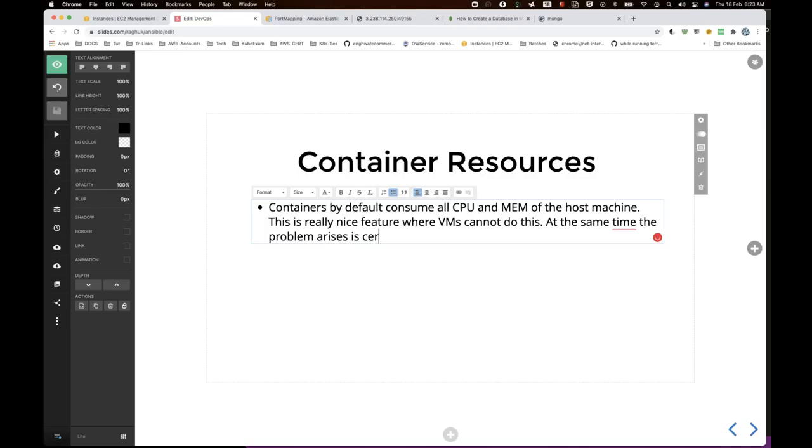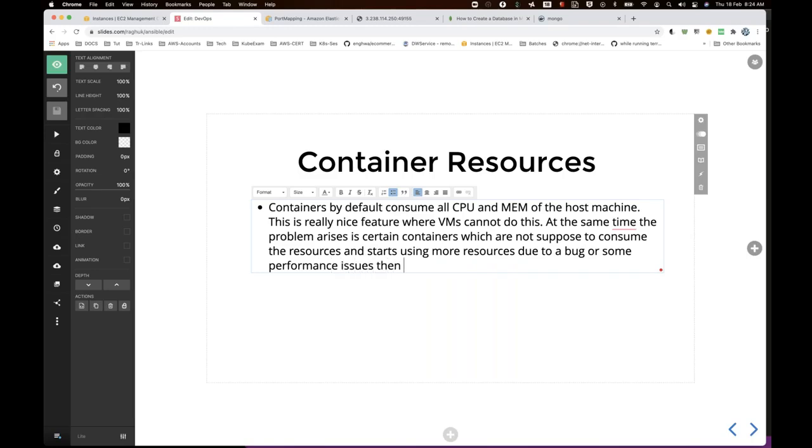So certain containers which are not supposed to consume the resources start using more resources due to a bug or some performance issues. Then the other containers start facing a lack of resources. If one container is eating all the resources, the other containers cannot start using them. Other containers are good and supposed to use the resources, but due to one bad container they cannot start. They will not get the resources to perform.